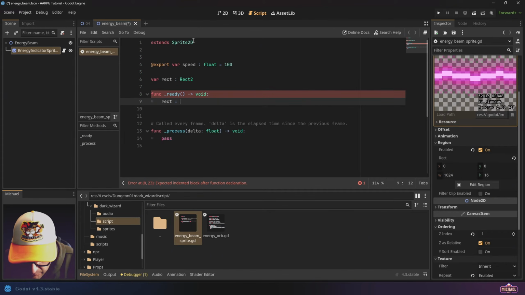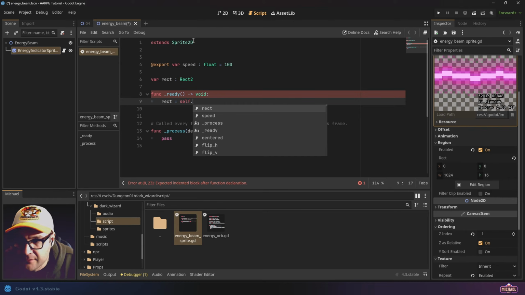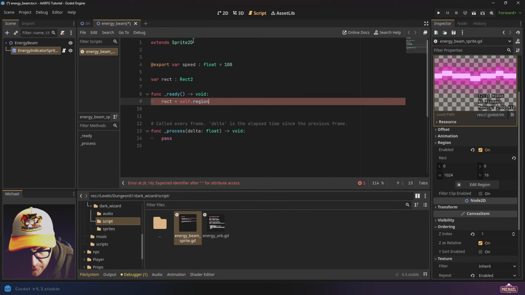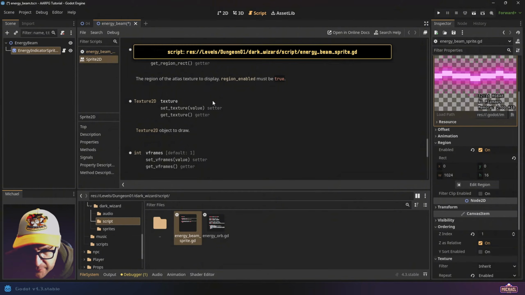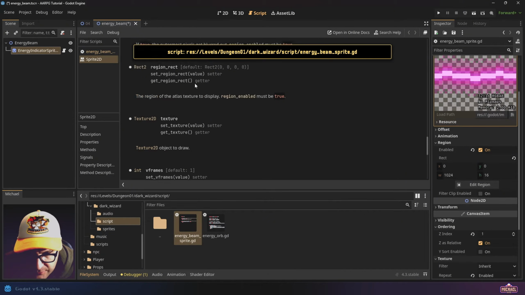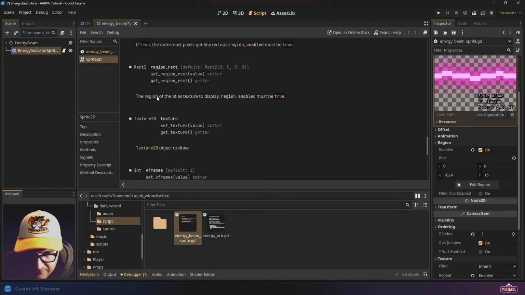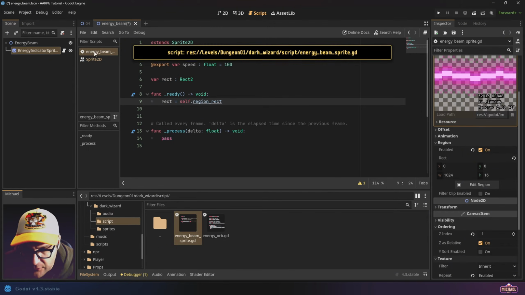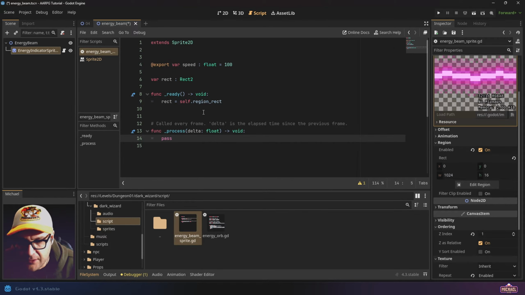The rect will equal, or not self, but self dot region underscore rect right there. So that gives us a reference to that. And if we look at this region rect here, you can see that it's the region of the atlas texture to display. Region enabled must be true, which we have set it up that way. So this will work. So we come back in here to our process, and it's actually quite straightforward.